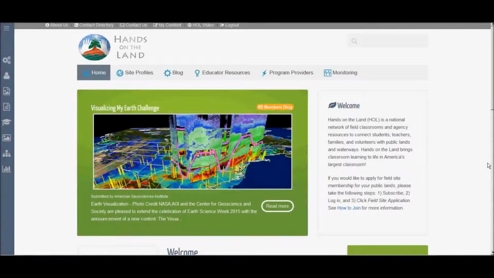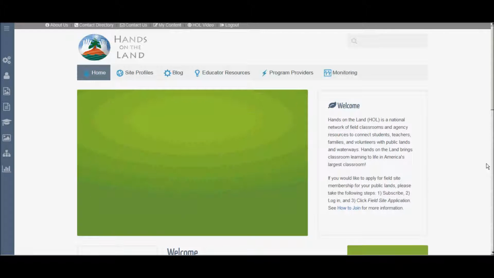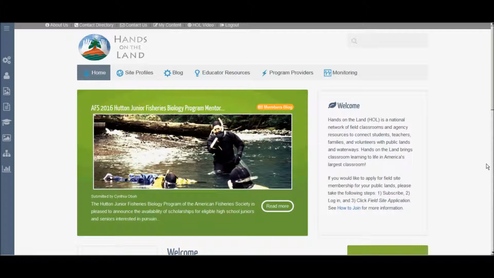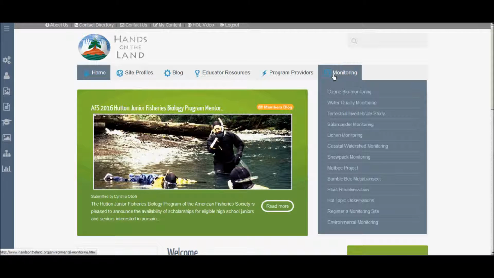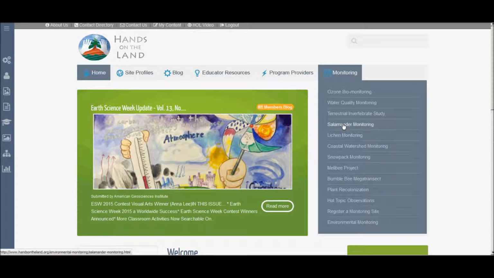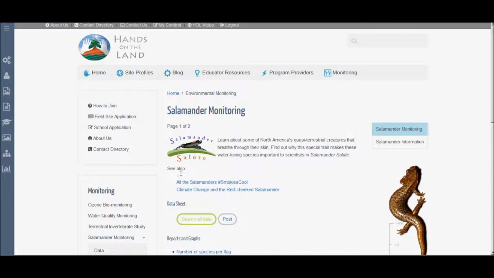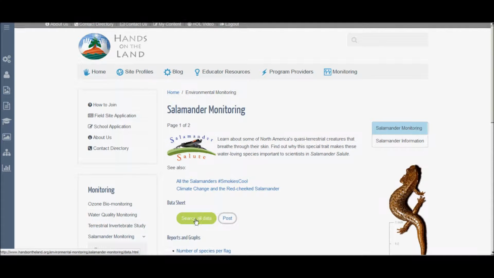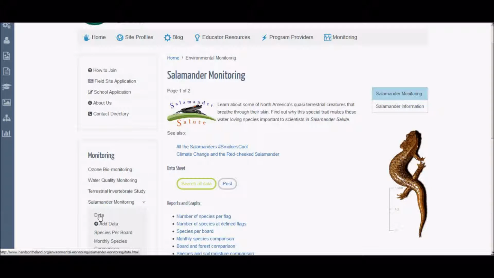Today we're going to learn how to export and manipulate data from the Hands on the Land environmental monitoring data. The first thing we'll do is visit one of our environmental monitoring sections. Let's go to salamander monitoring. Now let's go and look at all the data in there. You can either take this link and you'll get there, or you can go via this link.